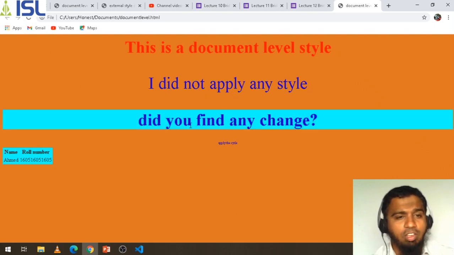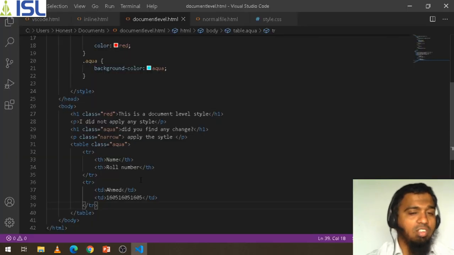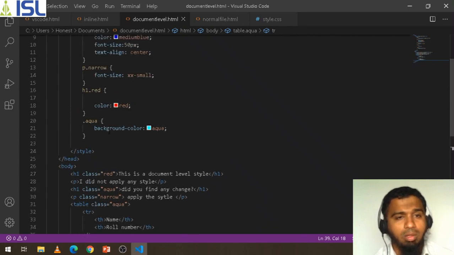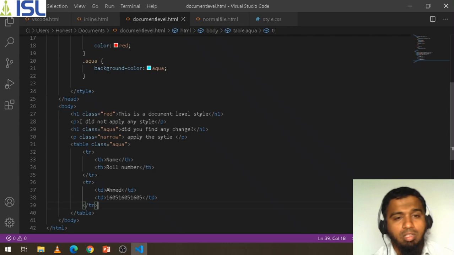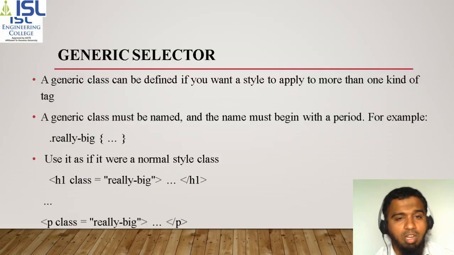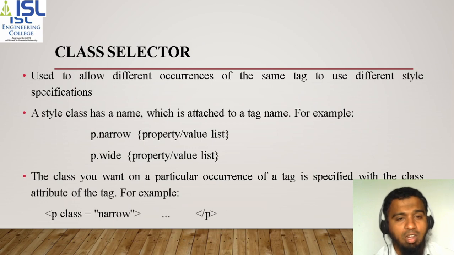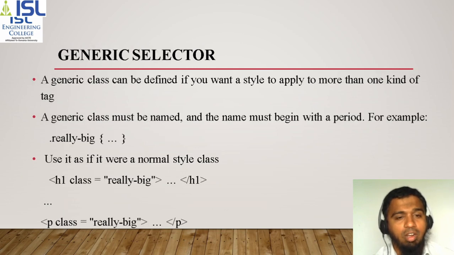Did you find any change? This also will change color. So you can apply more than one style to any text or any tag. You can give more than one style. So this is about the selectors. What is our third selector? It is the generic selector. Till now we finished the simple selector, class selector and generic selector. I hope you understand this.